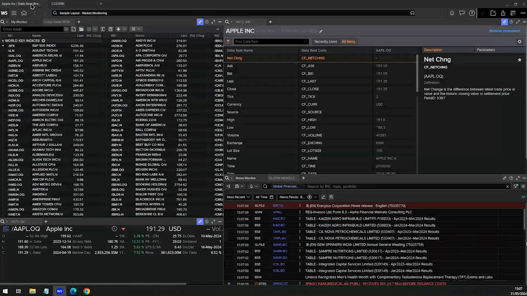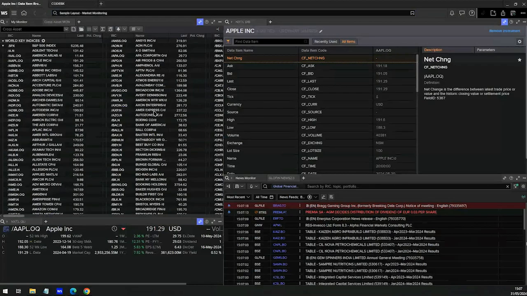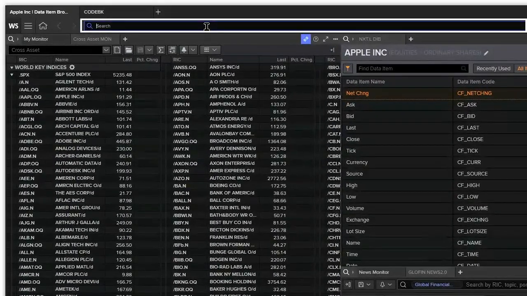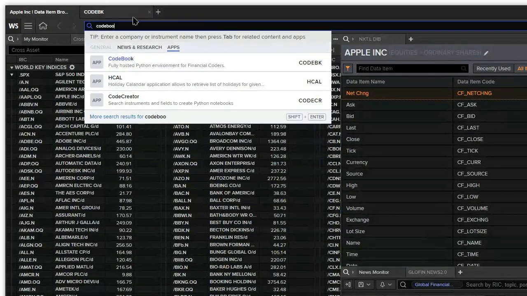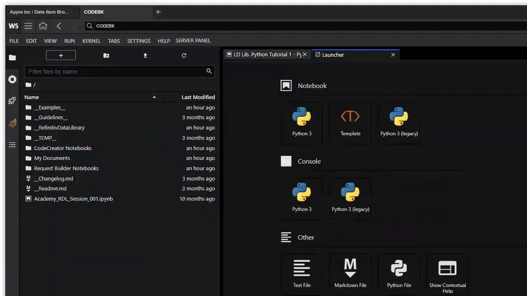You're going to see a home page of some kind, maybe with some news, and you might be looking for Codebook, which is that environment I spoke of. In order to find it, all you have to do is go at the top right there in the search bar and type Codebook. There you go. If you were to click on there, you will see something like that. As a matter of fact, what you will see, you'll see this.